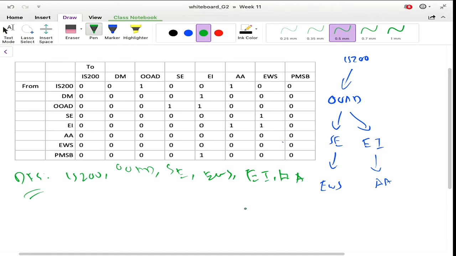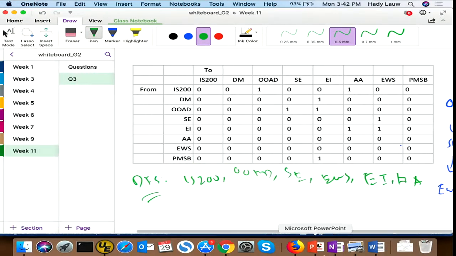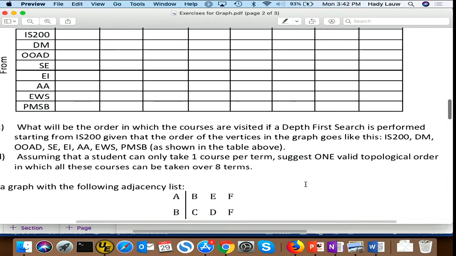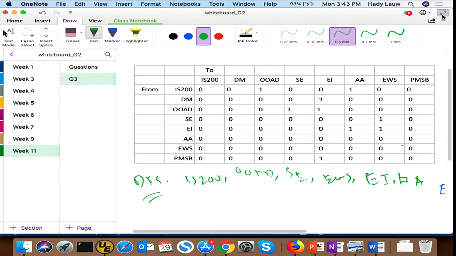Okay. Now DFS is not guaranteed to visit all the nodes, so that's why you only visit some of the nodes, particularly those that are reachable from IS200. So now what is 3D then? 3D is assuming that a student can only take one course per term, suggest one valid topological order in which all these courses can be taken over 8 terms. Okay, so basically we are asking for one valid topological ordering. If you're asking for one, means there could be more than one.